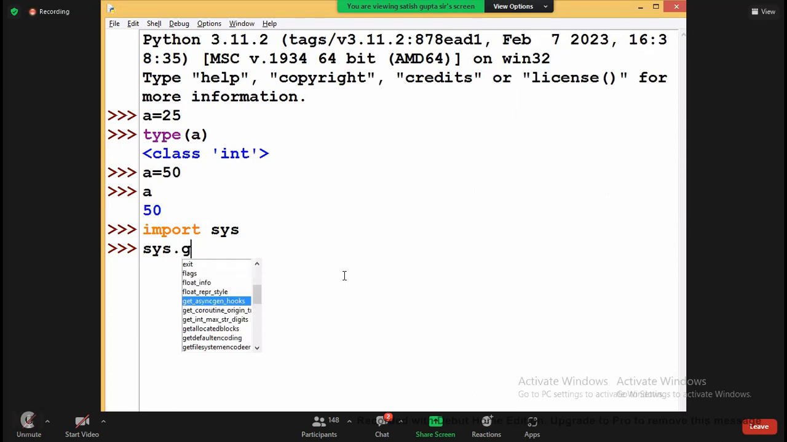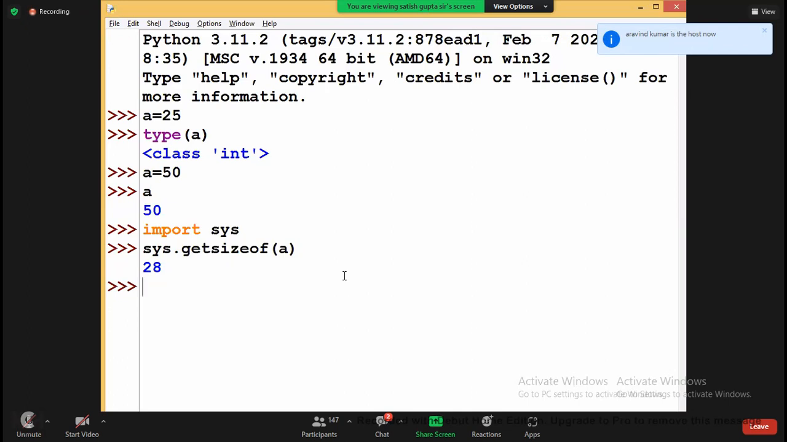Now in this, there is one function called getsizeof. getsizeof which one? A. Now how many bytes is A taking? 28 bytes. How many bytes is it taking? 28 bytes it is taking. Okay, because an object has some properties, right?